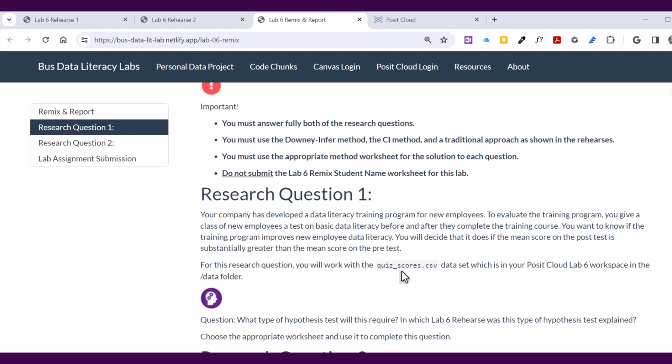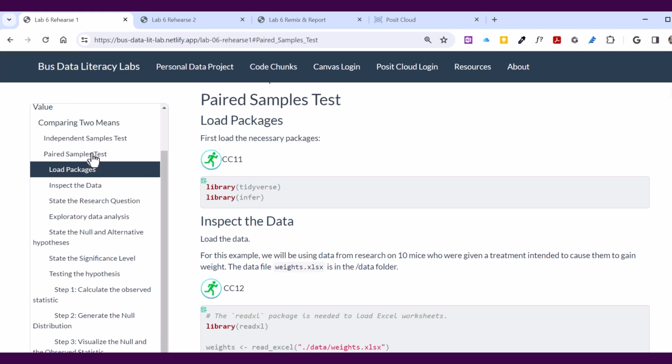And we're going to use the underscores.csv file that we've got to load. So the first thing is, what type of test is this, and in which rehearse did we go through this? Then we choose the appropriate worksheet. Well, this is, as we said, a paired samples test. So we'd use the paired samples worksheet, and that's where we would capture the code. And we're going to use the paired samples example, which is over here in Rehearse 1 under paired samples.